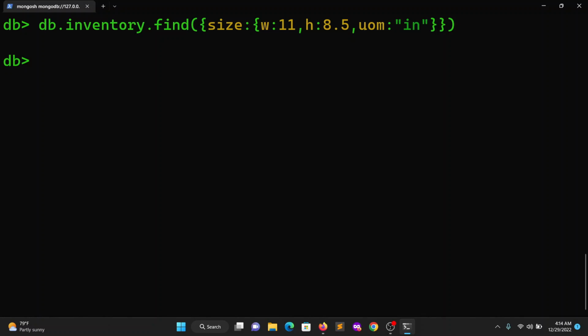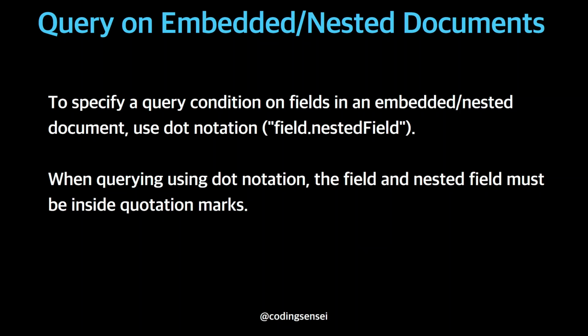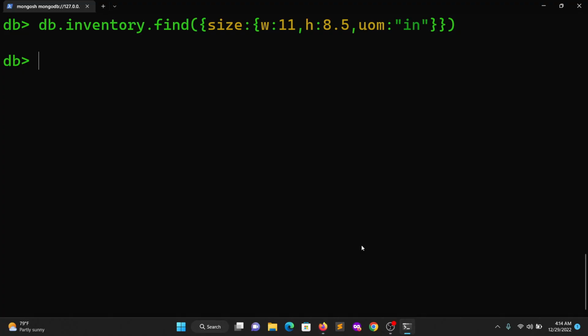Before going to the next queries, I want to tell you 2 more points. To specify a query condition on the fields in an embedded nested document, we use dot notation like field.nestedField. And when querying using dot notation, the field and nested field must be inside quotation marks. This is important while working with nested documents. Now let's say I want to find all documents with size.h between 8 and 20.